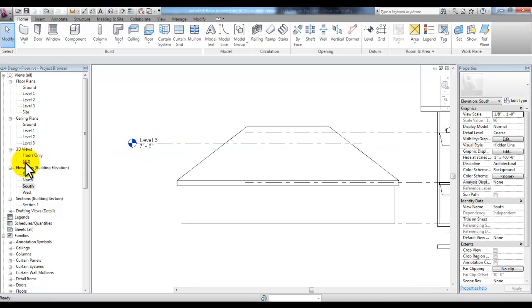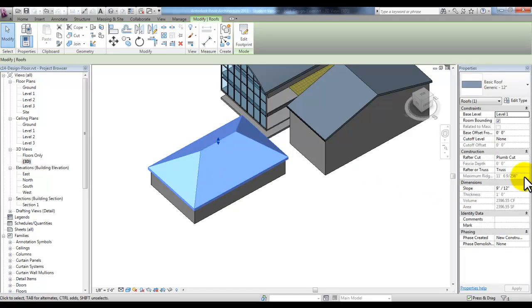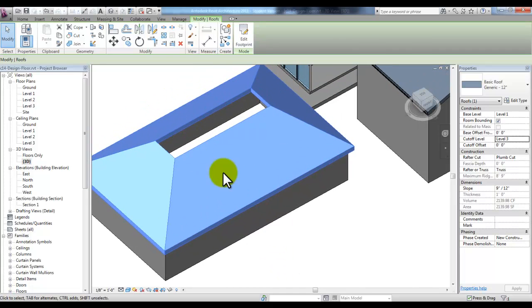We'll go to the 3D view, select your roof, and then in the properties you'll see cutoff level, which is different from the cut plane, which we said would change the view height and cut off the view. This is going to cut off that level, and we'll pick level 3 and pick apply. So the roof is cut at this point.